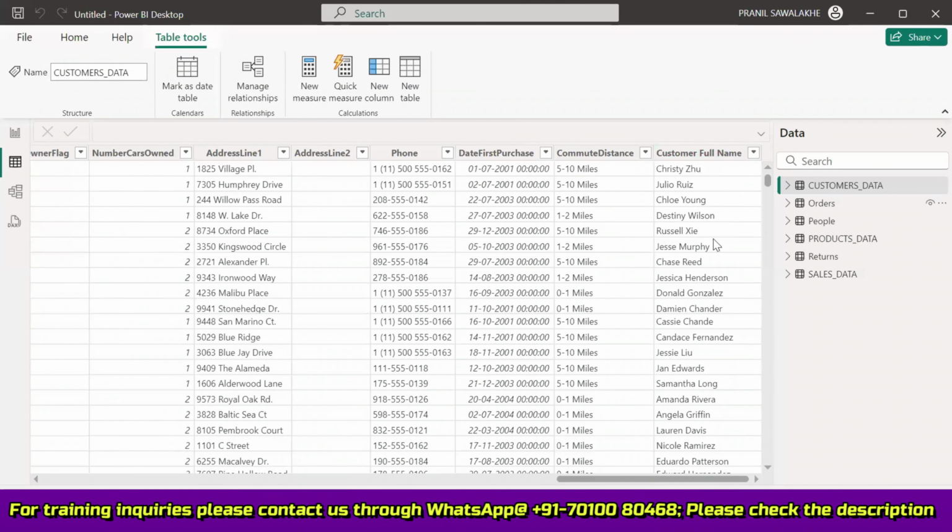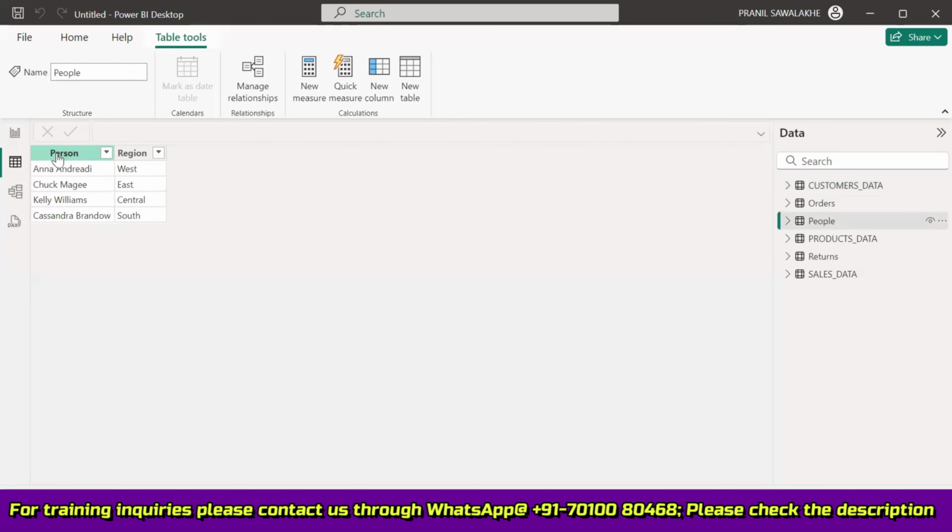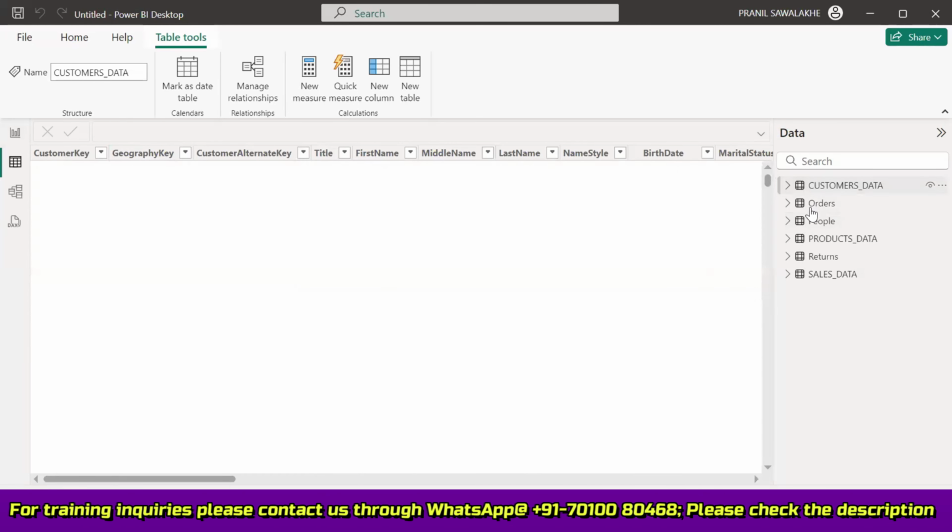This is in ready condition, guys. Customer full name is available here. You can see this customer full name here, whatever transformation we have done. And in the people's table also, we have done some kind of transformation. The person was there, region was there. This was not the column headers earlier. Now we can see these are the column headers here. So we are good to go here.